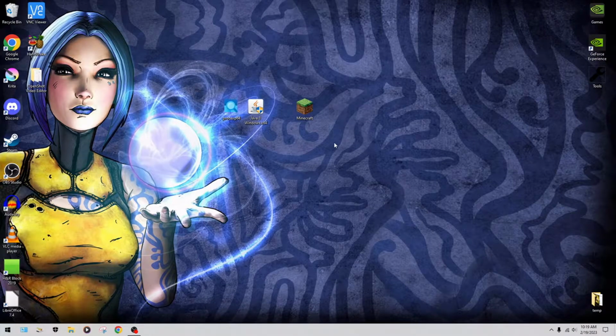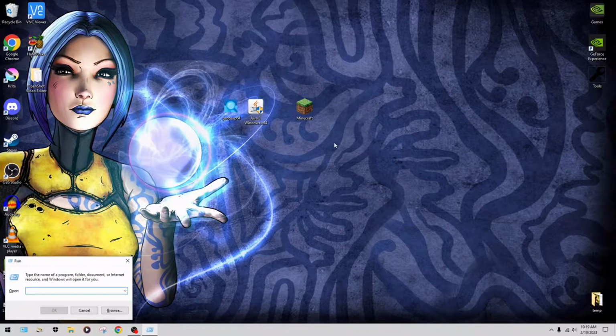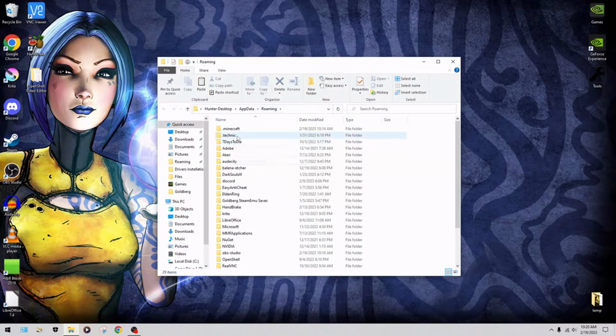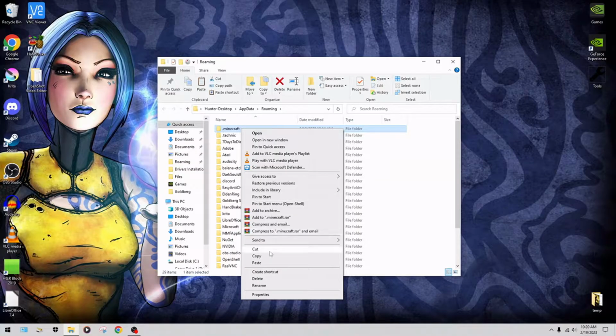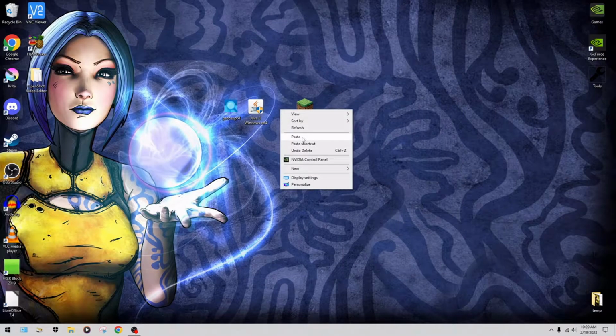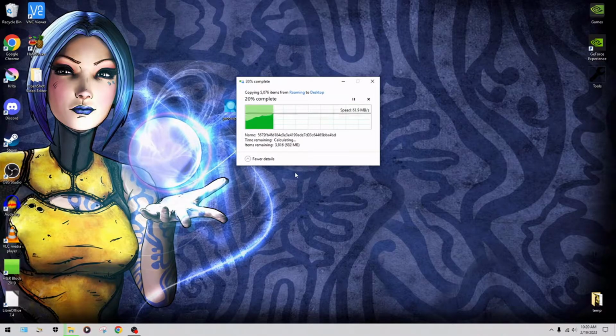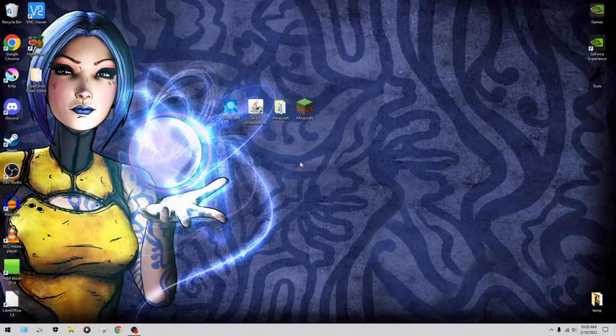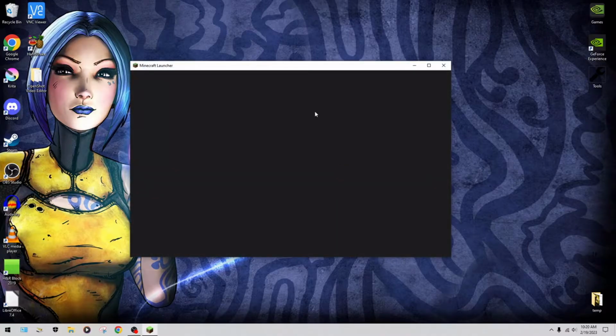What you're going to want to do is press Windows key and R and type in %appdata%. Press enter, and there's your Minecraft folder. So we're gonna copy these files. We're gonna paste them to the desktop. This will make it a little easier to access them because we're going to be making portable versions of the game. There we go. Okay, and now we're going to want to run Minecraft.